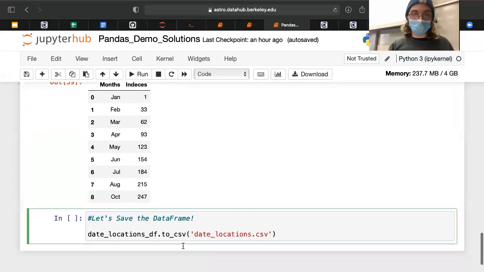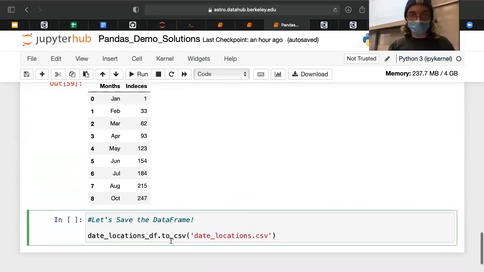Then you can save it just by doing to_csv and then the name of the file. That saves it as a CSV file that you can send to somebody via email or whatever you want. So that's it. I'm sorry I rushed through that very quickly, but I want to make sure we have plenty of time for review.